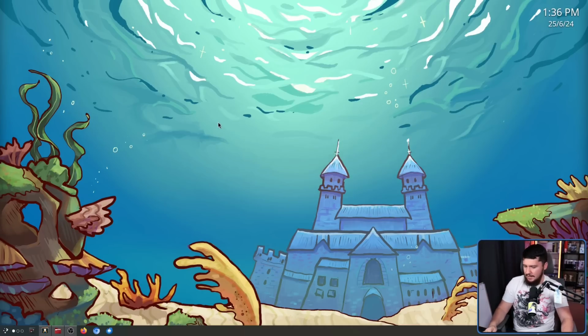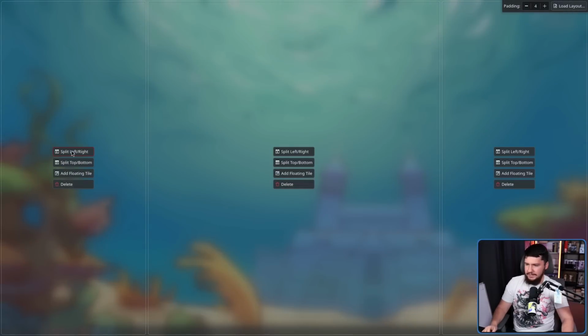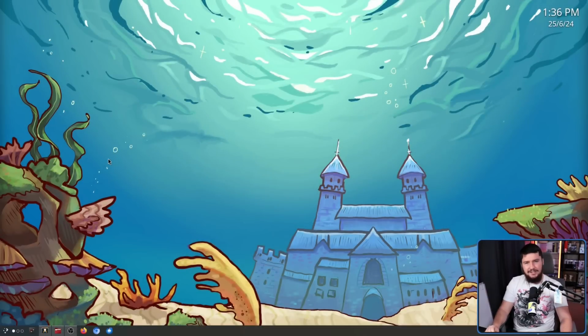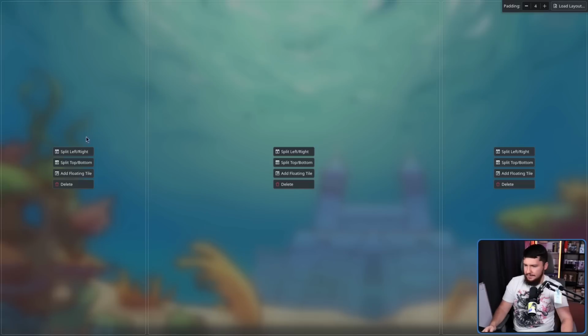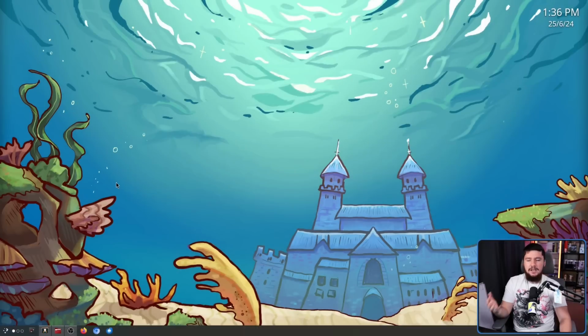Same with the tiling editor. This used to say vertical and horizontal. Now it says split left and right and split top and bottom. Again, it doesn't really change much, but it is kind of a nice change if the previous terms did confuse you. Keep in mind, there were already icons there, so the icons, at least in my opinion, did make it relatively clear.